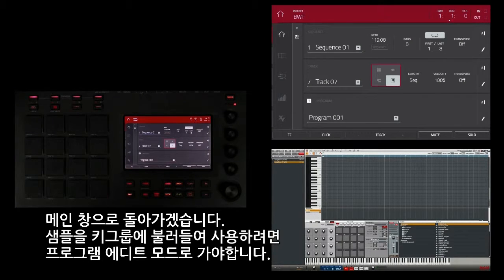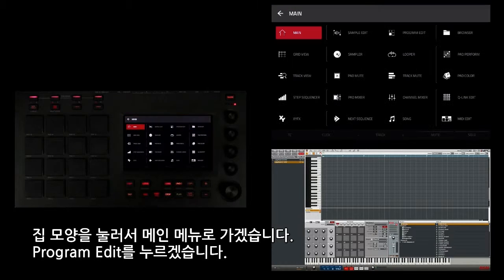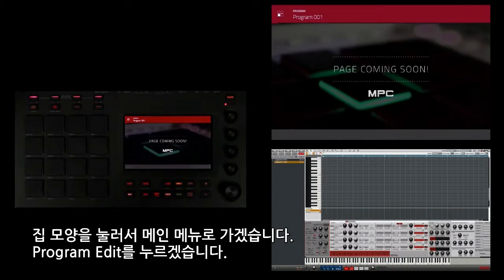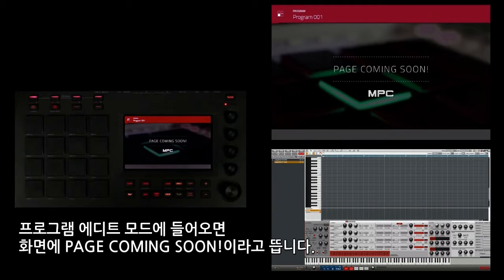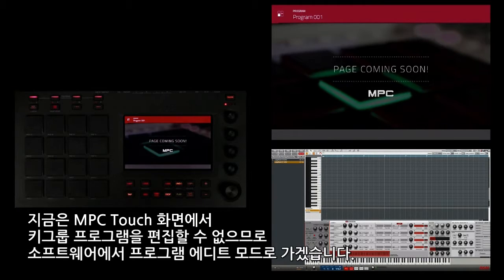So in order to get these samples into my Keygroup for use, I'm going to need to go into Program Edit mode. So I'm going to touch this house to get me to my main menu, and then I'm going to touch Program Edit. When entering Program Edit mode on the MPC Touch display, you see it says Page Coming Soon. As of this recording, I cannot edit a Keygroup program from the display on the MPC Touch. So I'm going to go into the software and edit it from there.